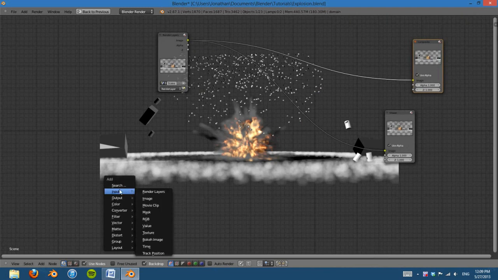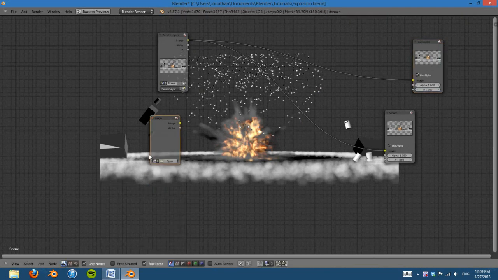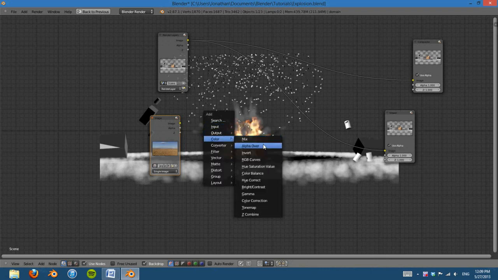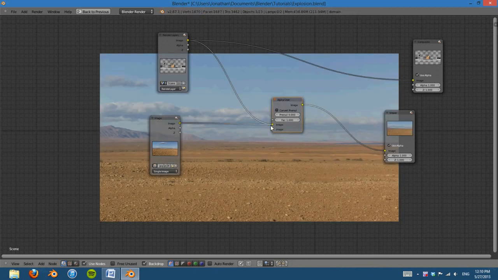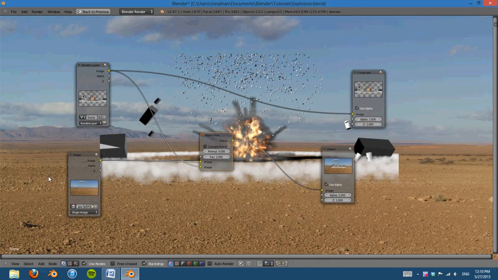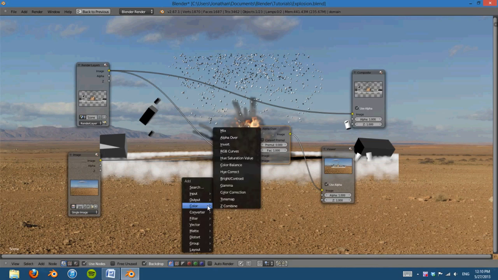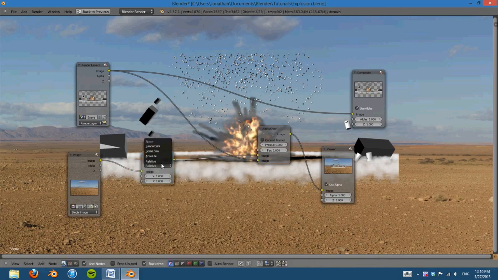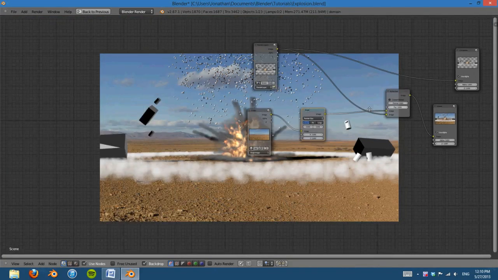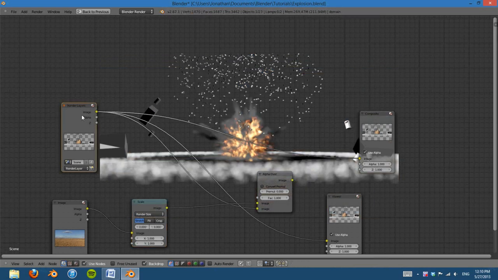And now I can add an input image, choose the image that we had, and then use a color and alpha over to combine these two together. And you can see this one is way too big, so all I need to do is go to distort and scale, and then set this to the render size. That way it's going to be automatically the same size as this render.